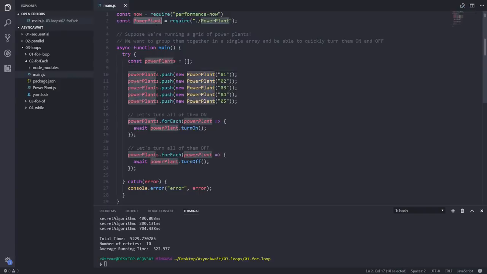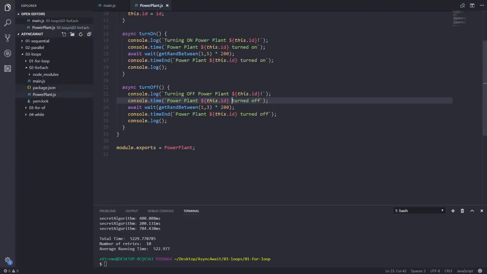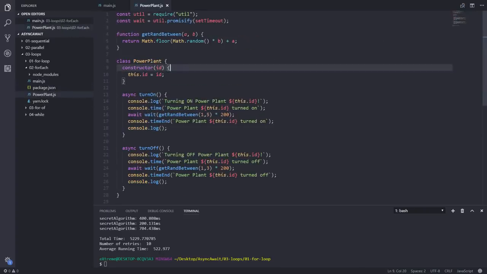So we have this power plant class over here, and let us first of all take a look at that. If I open this power plant file, we see that this is a simple ES6 class that is called PowerPlant. We have a constructor, and in that constructor we simply pass in an ID. Now ID could be anything, so that's just like the name that we'll assign to that power plant in particular. And then we have two async functions to this class. We have turnOn and turnOff.